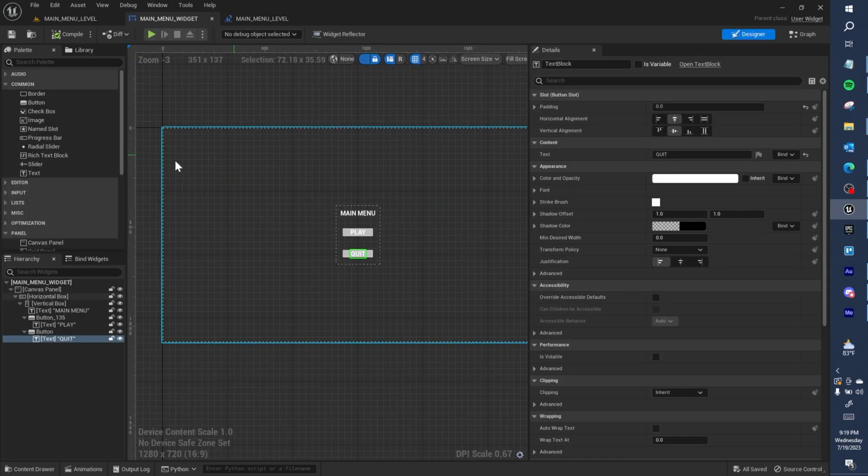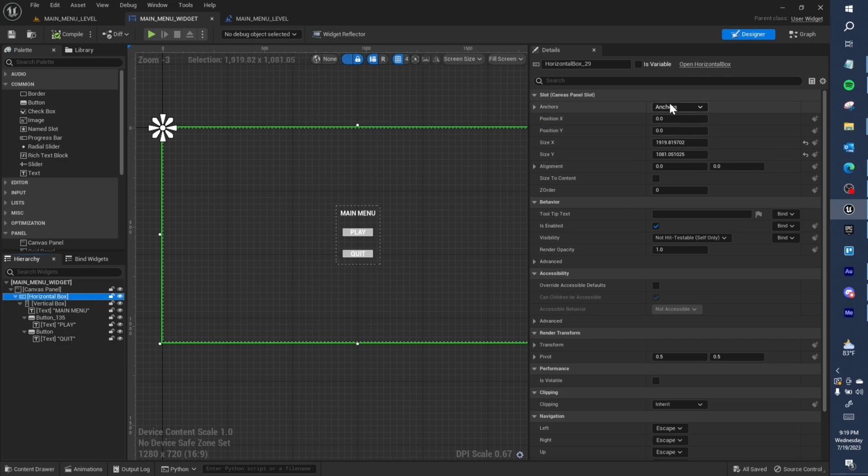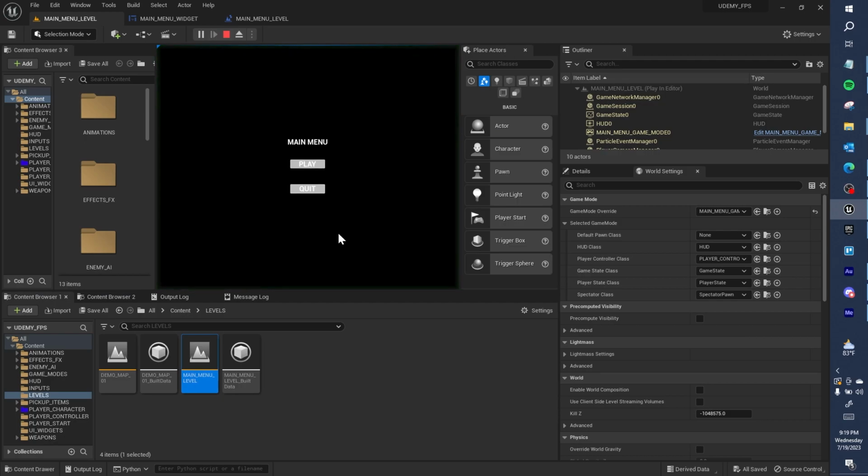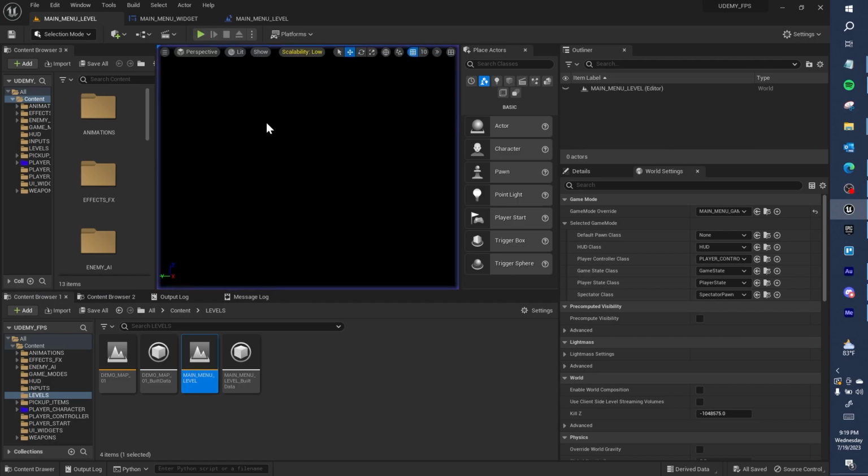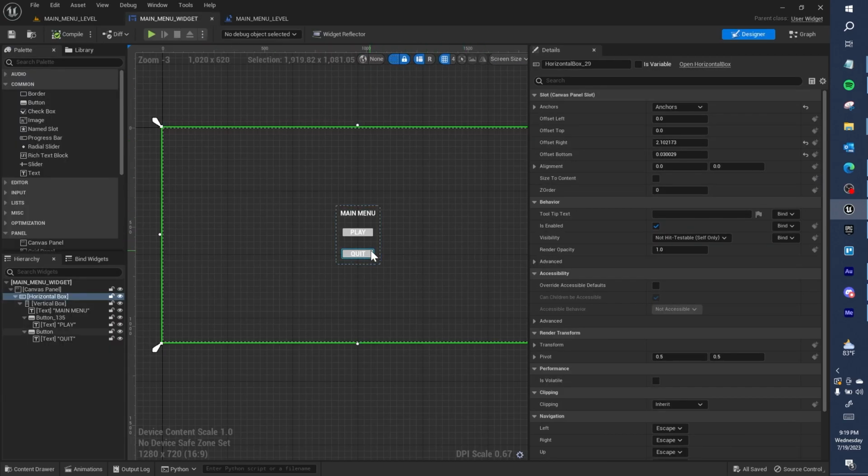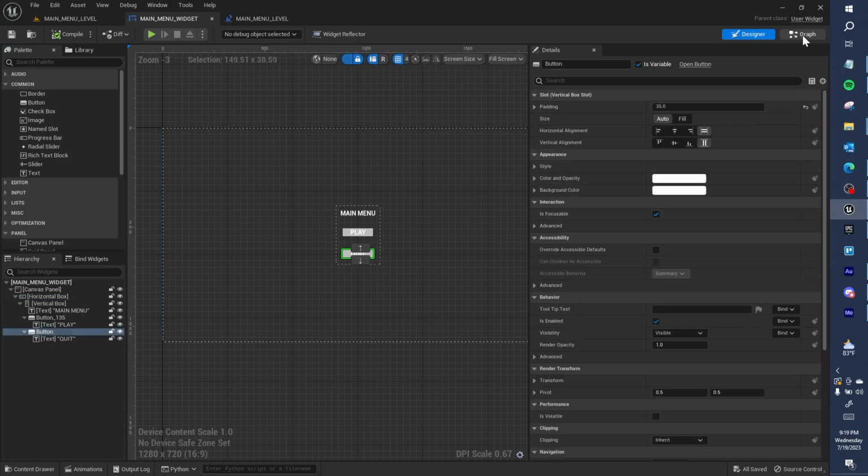Go to the main menu widget. Go to the horizontal box. Anchor it to the whole screen. We try again. There's the main menu. You can play and quit. We go back to the main menu widget and add this functionality very fast.